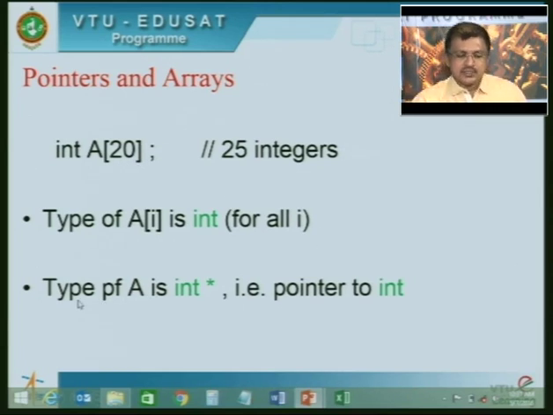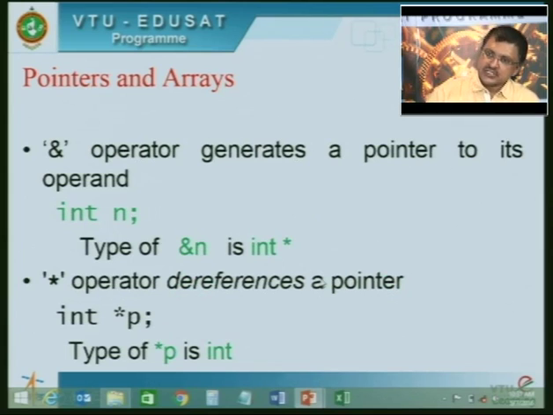So, whereas type of a is basically int star, read this as type of a is an integer star. What is integer star? A pointer to int. So, what does it mean? When I say a, it is basically a pointer variable that points to an integer. We will further strengthen this when we see examples.